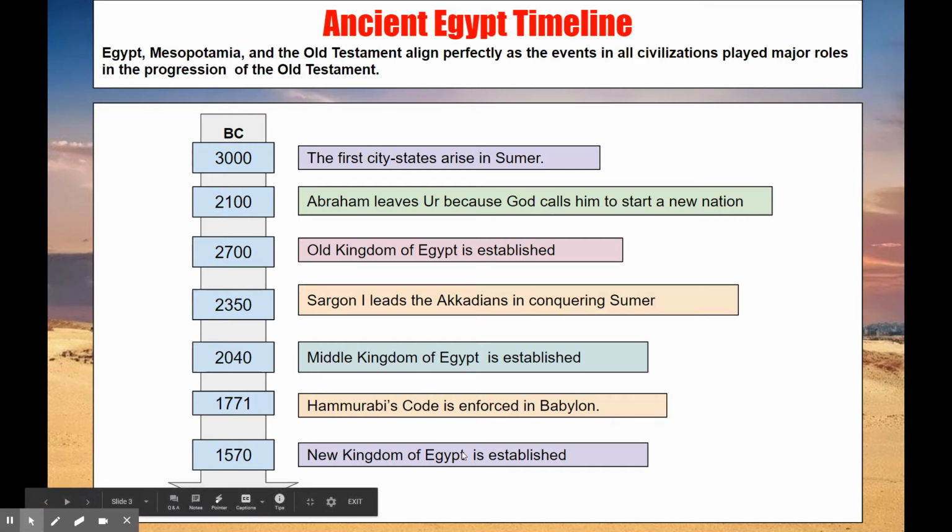So on this page of your notes, all you're going to do is drag and drop the boxes to the correct place on the timeline. The first box should be the first city-states arise in Sumer. That happened around 3000 BC. After that, Abraham leaves Ur because God calls him to start a new nation.